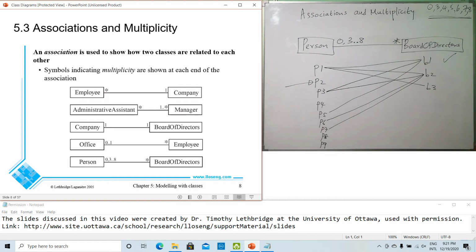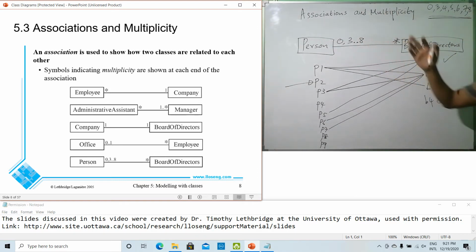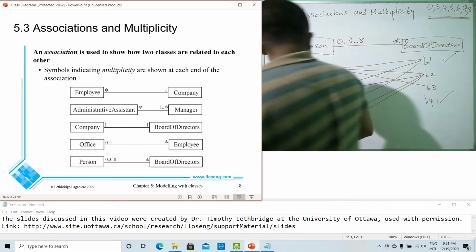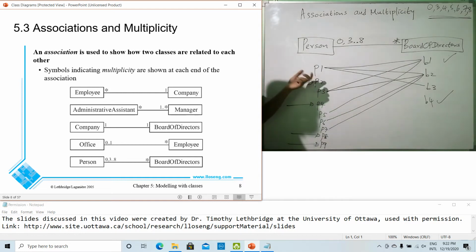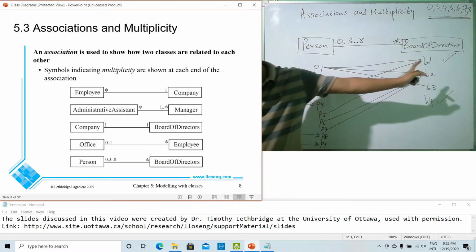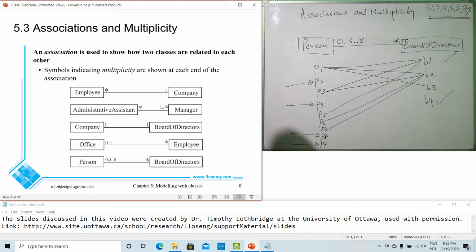Now this one is possible, because a board of directors with 0 persons is possible. Therefore B4, this one is possible, and these are also possible. There can be persons in our information system without being involved in a board of directors.